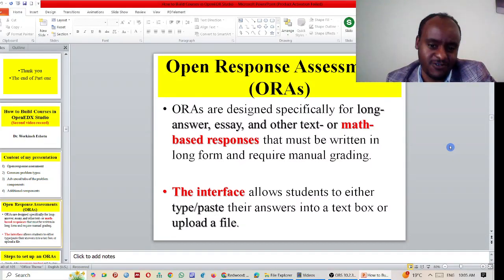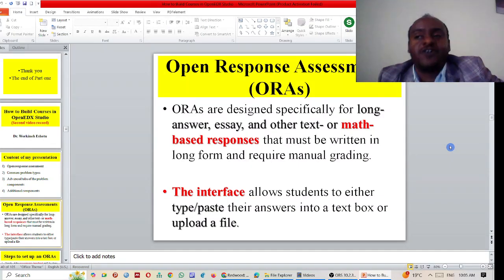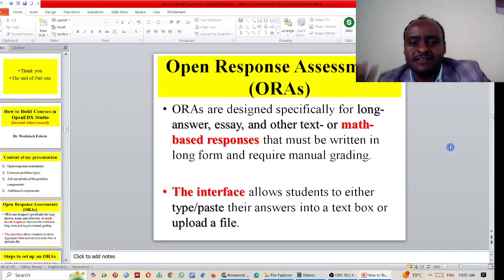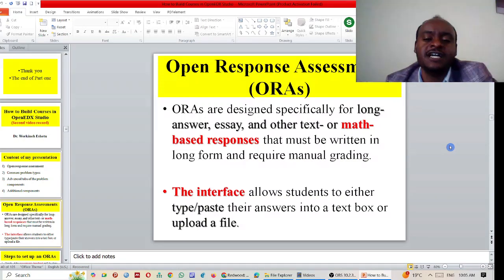The facilitator or the instructor of that specific course should grade it manually because that is open response assessment. More or less, the answer is also different. Even if the answer is correct, the response may differ from person to person, and the instructor needs to seriously read through that answer and respond or grade that specific assessment, right? That is open response assessment.